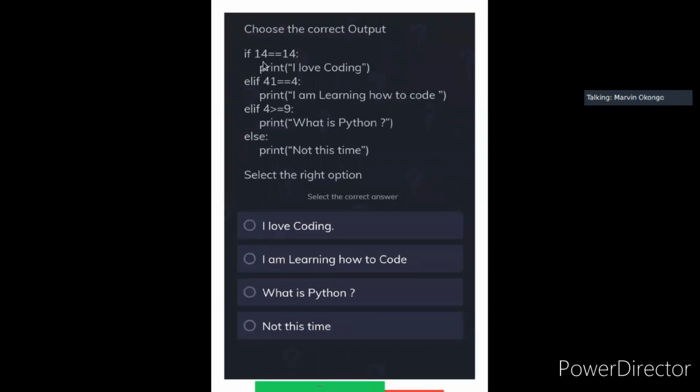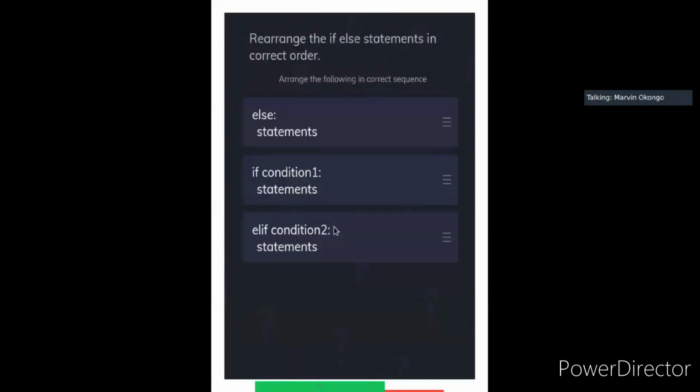Choose the correct output. If 14, you don't even need to go further. If 14 is equal to 14, print I love coding. If 41 is greater than or equal to 4, print I am learning how to code. Else if 4 is greater than 9, print what is Python. Else print not this time. So the first condition is true, so it will print I love coding.